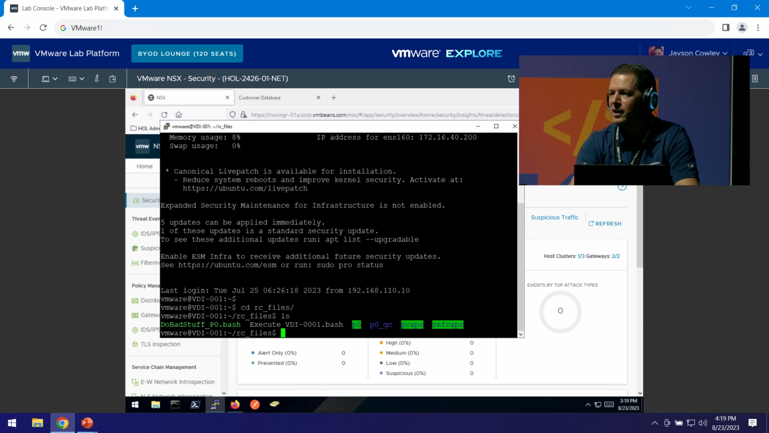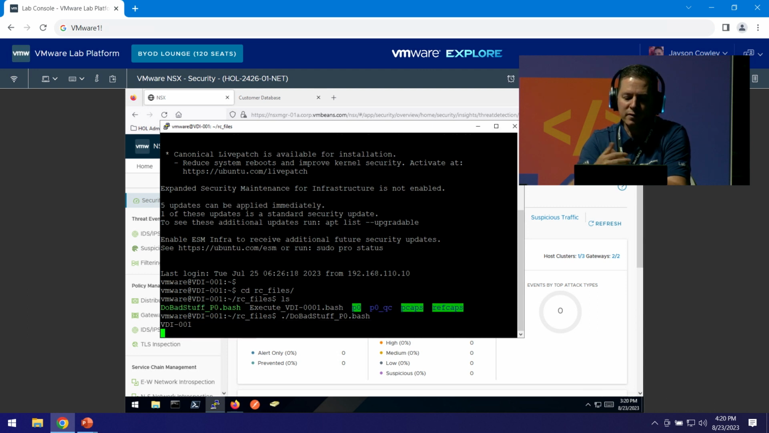So the way we're going to execute this script, the do bad stuff, it's a script that calls upon Metasploit. It will do a download of a malicious file. So it's basically simulating traffic flow through our environment. So go ahead and type ./d, and then just hit the tab. So it should run that script. And then go ahead and hit enter.